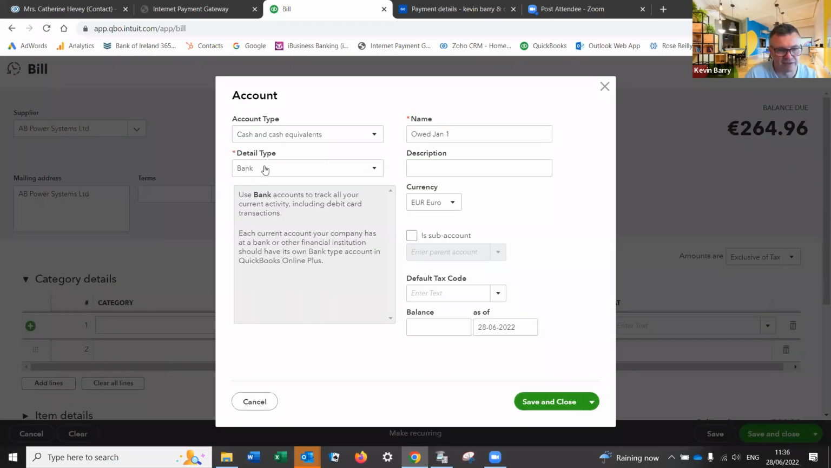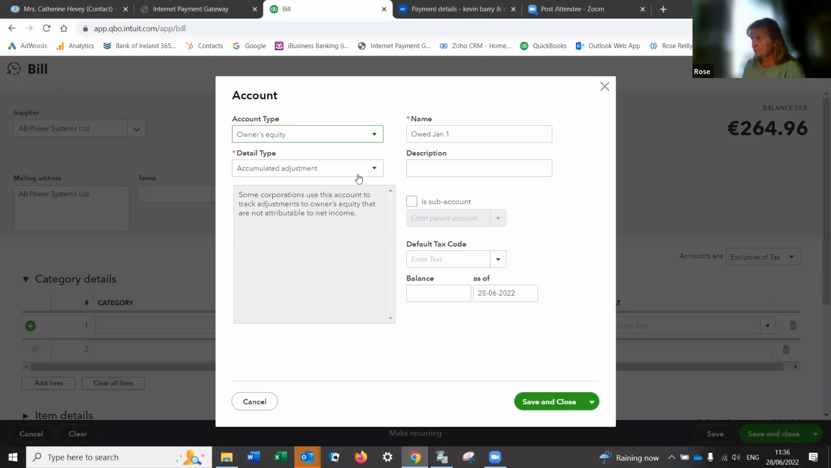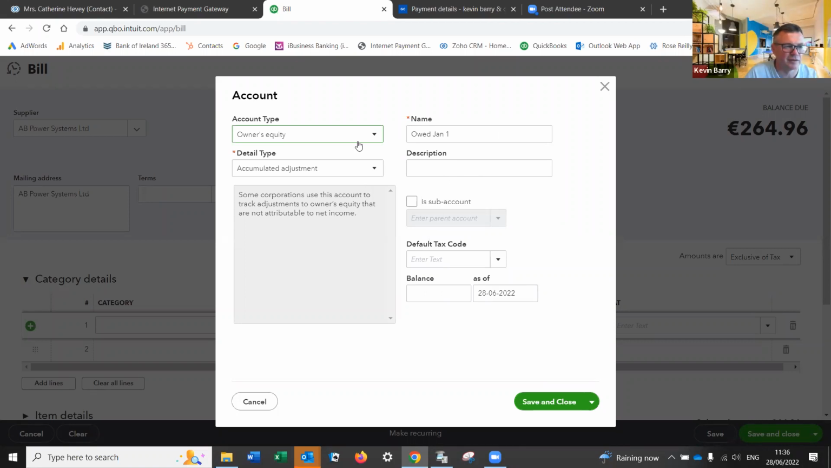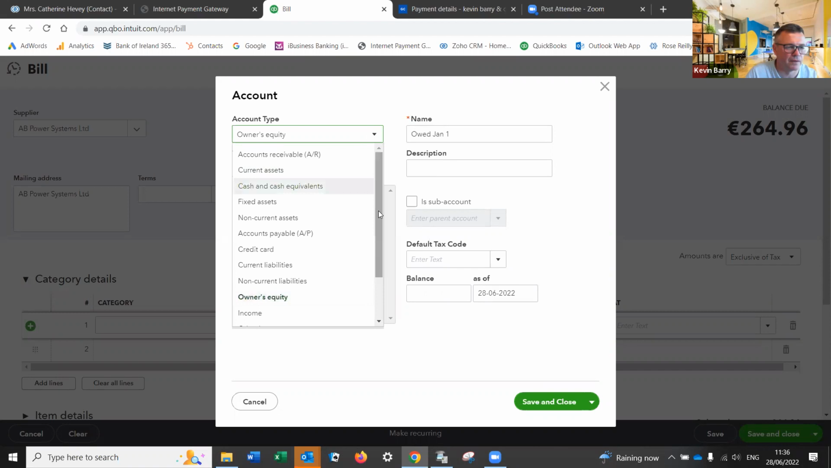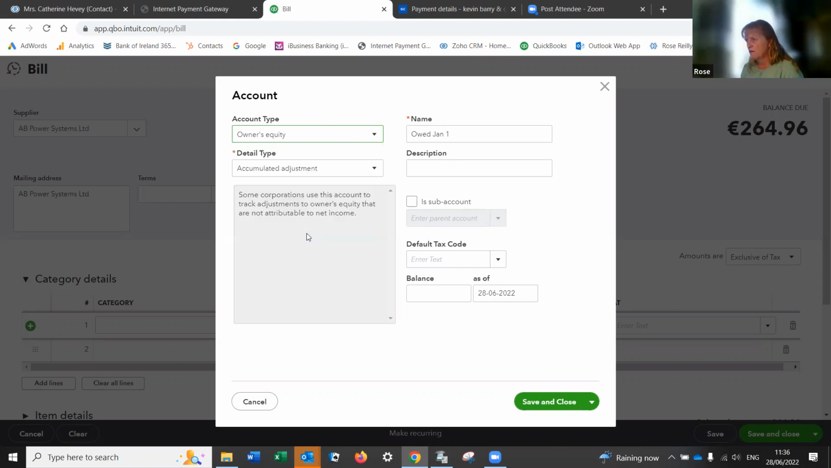Okay, I'm going to set that up now. Owed January 1st. I have a slightly different name on it. Owed January 1st. It's not an owner's equity, surely. No. Account type. No, it's a different. It's fine. So I did have a.